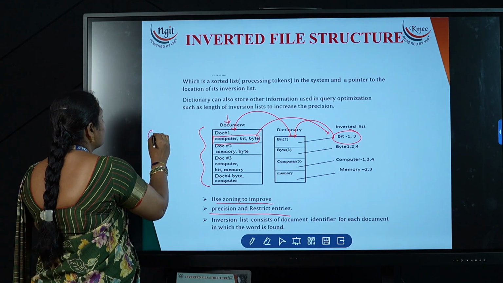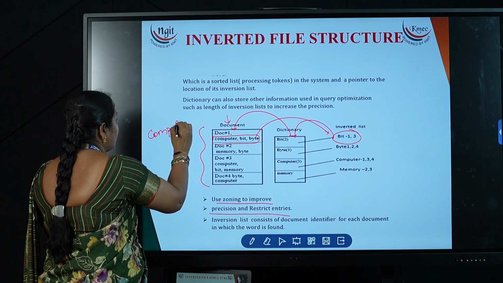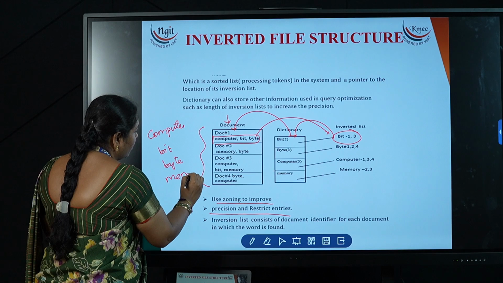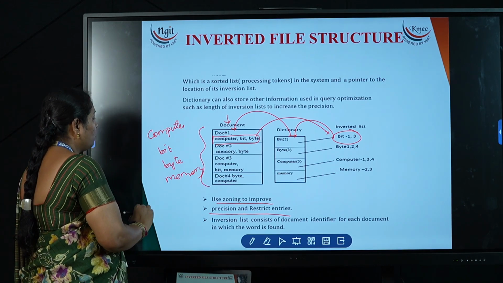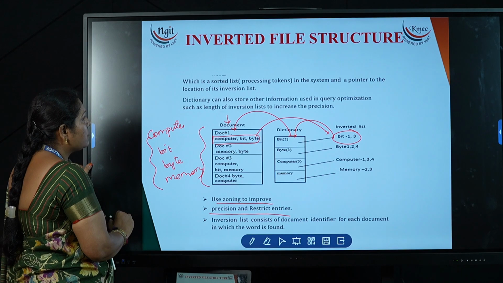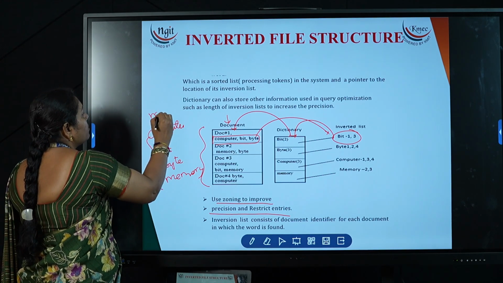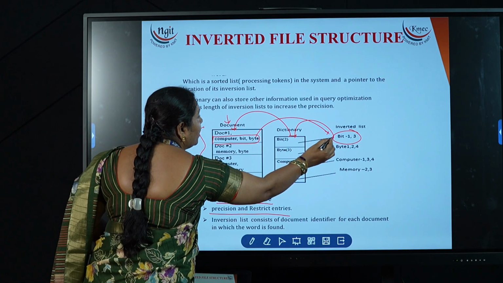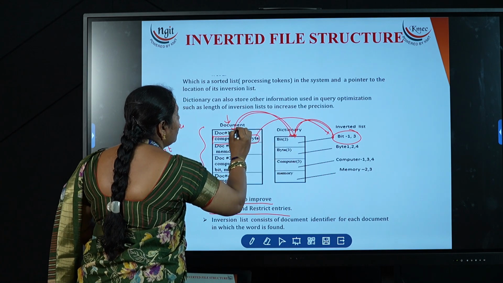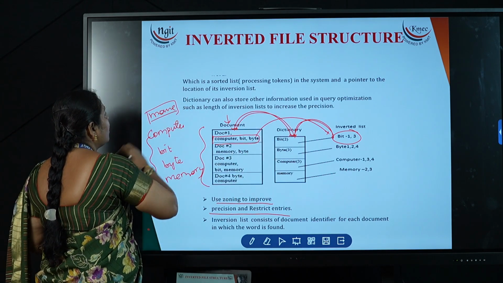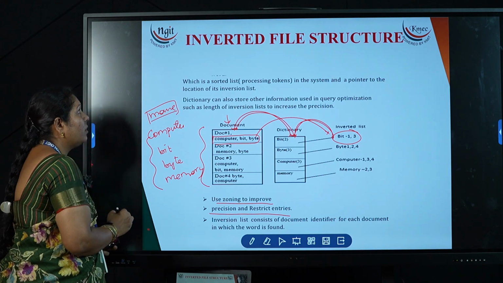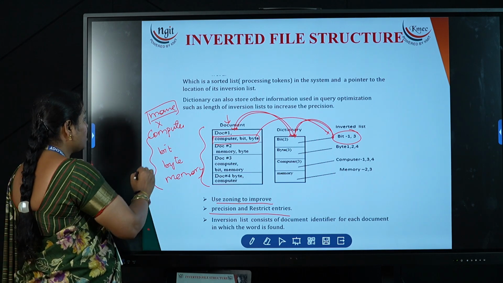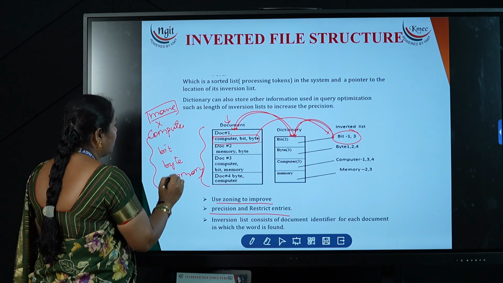this complete document contains only these words, right? Computer, bit, byte, memory. Yes or no? So only these words. When I am searching for a word, say mouse, by seeing the inverted list I'll go to the dictionary, and from the dictionary I'll check the document. I can understand that I don't have the word mouse in this particular inverted file structure, so I can skip this search. Like that, whenever you go for other new words, you can do it.